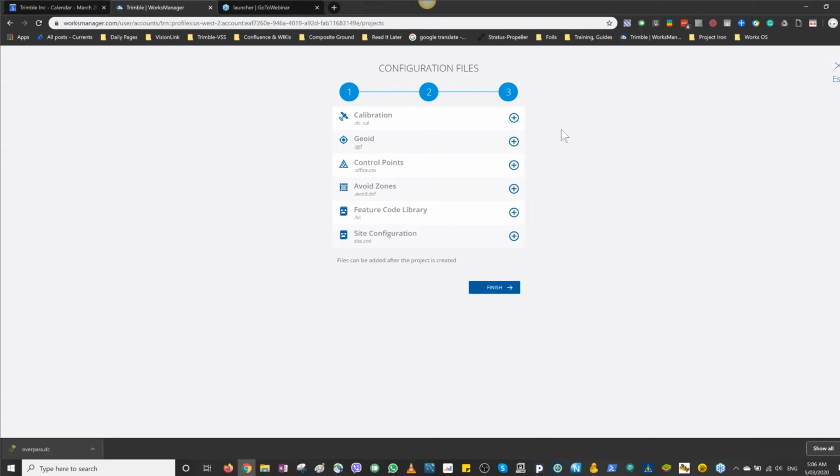The configuration files for the project get added here. If you have them, it is best practice to add all the files that you need here. And the main reason for that is if you go back and change configuration files later, then that will force you to increment the designs.